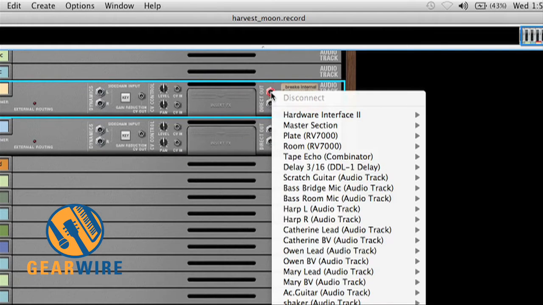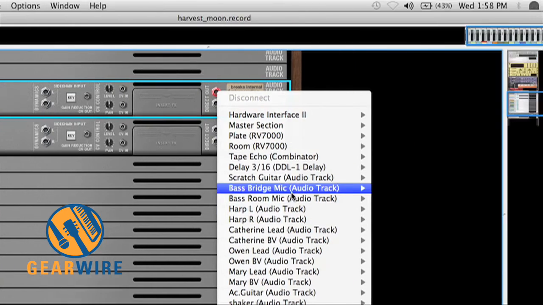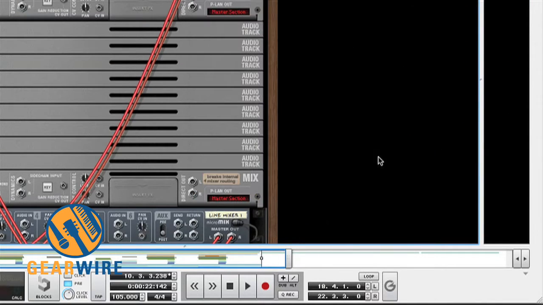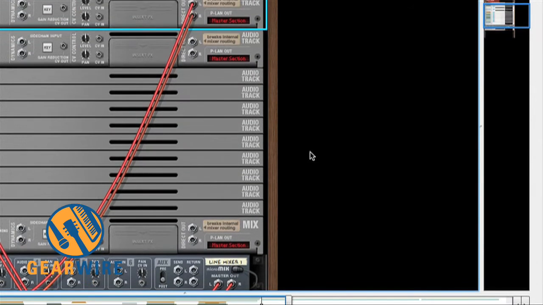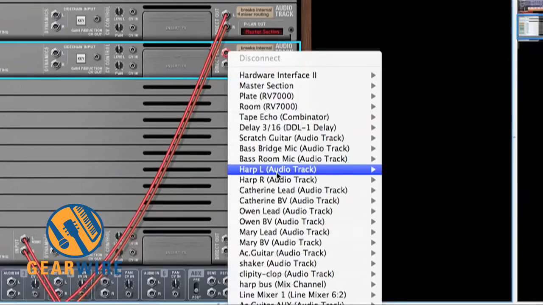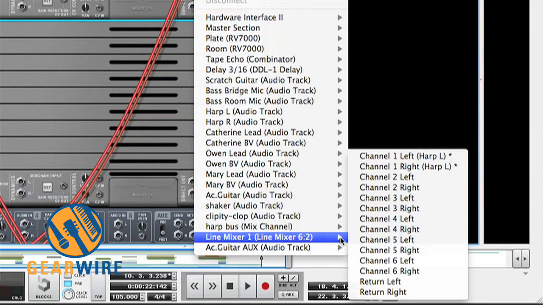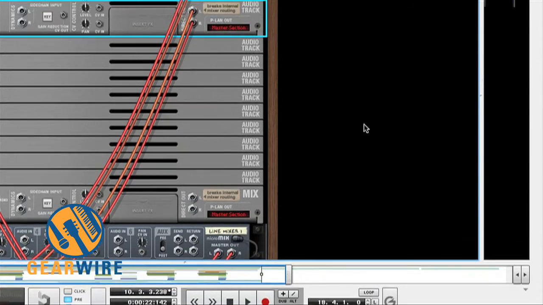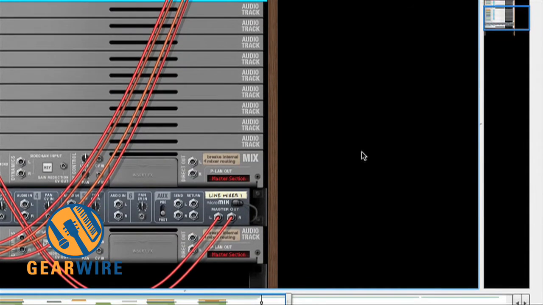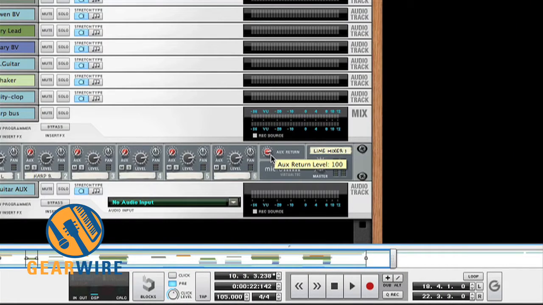We left click on the direct out of harp L, go over to line mixer, channel 1 left, and that will automatically attach both to the first channel in our line mixer. We're going to do the same thing with the second channel in our line mixer. Now we are routing our two harp channels back to this harp bus channel.